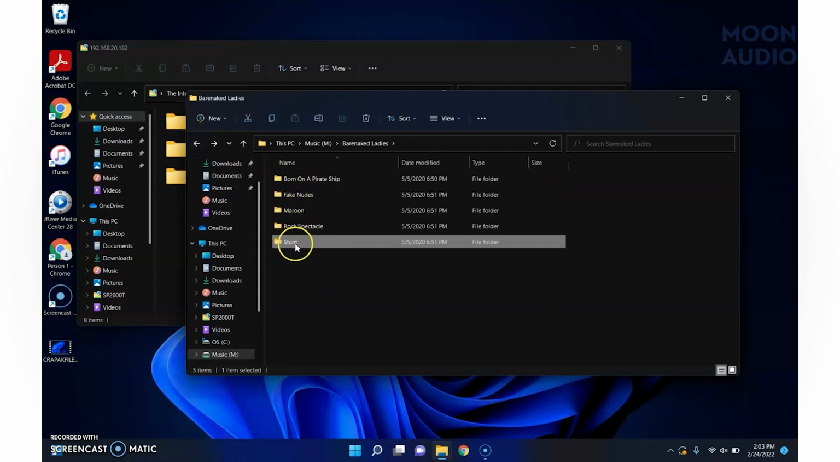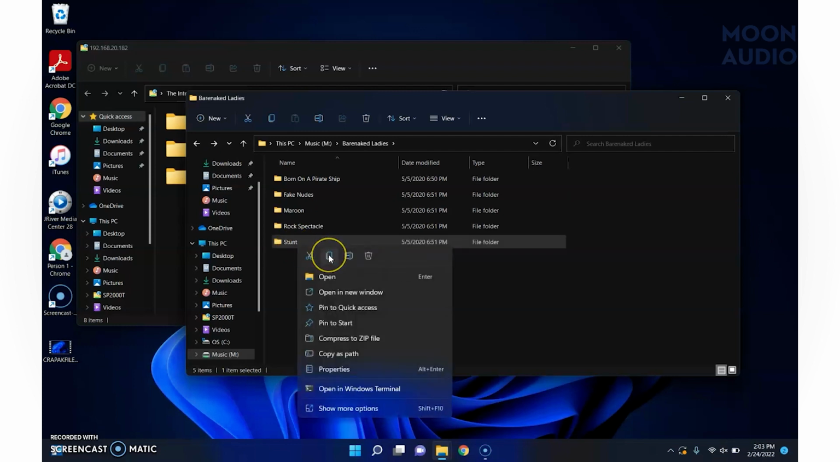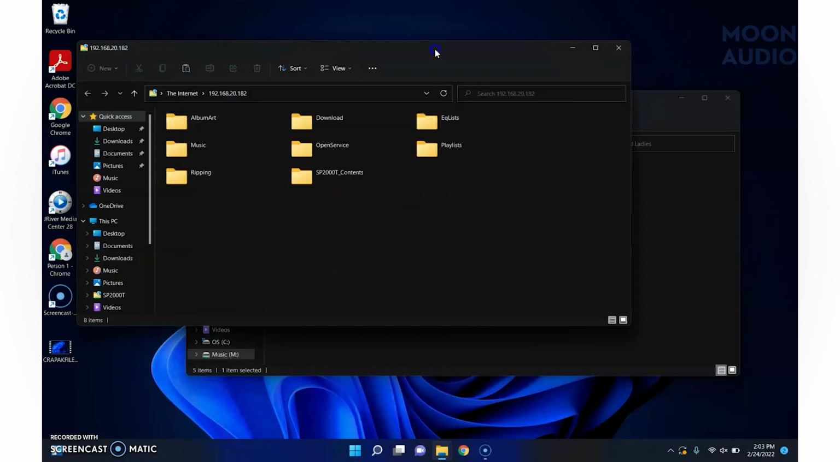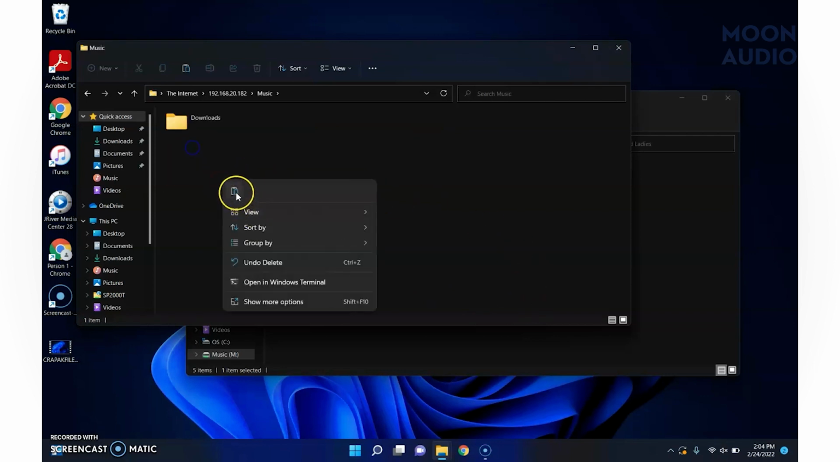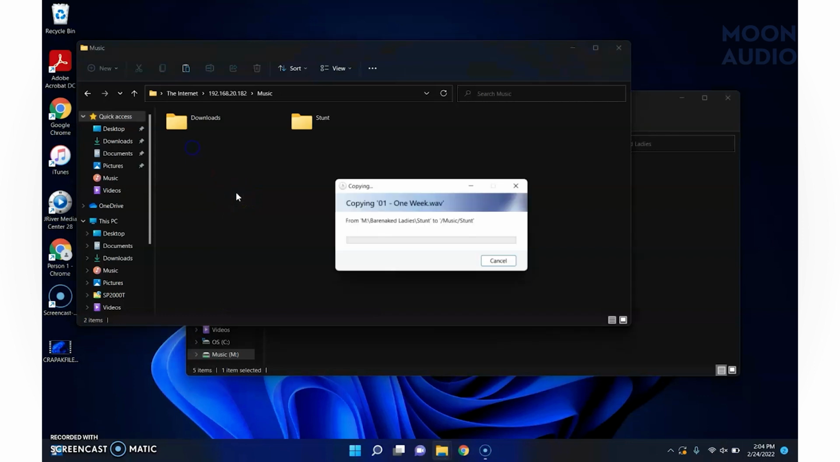All right. So let me copy this. All right, so copy the folder. You can drop it under the music. Give it some time to copy. Maybe I shouldn't have done the whole album. Maybe I should have just done a song. Oh well, it's okay.